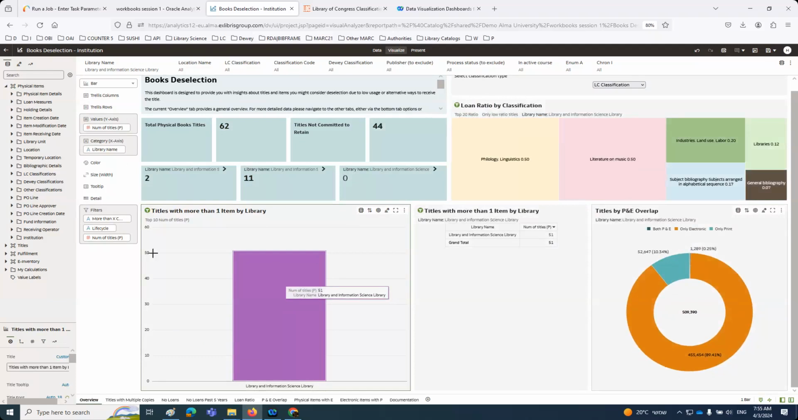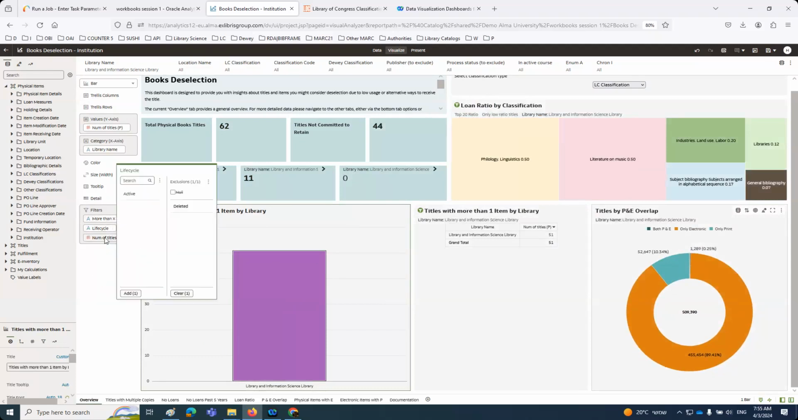So here I can see what the filters are. And I can even say right-click, modify filter. Maybe for some reason, I also want the ones that are deleted. Who knows why? I could change the filter here. And that's in all the different parts of this. I'm in the books deselection. I thought I went into the books retention, but that's fine. So I can go into all of these. Let's go into, for example, the P&E overlap.